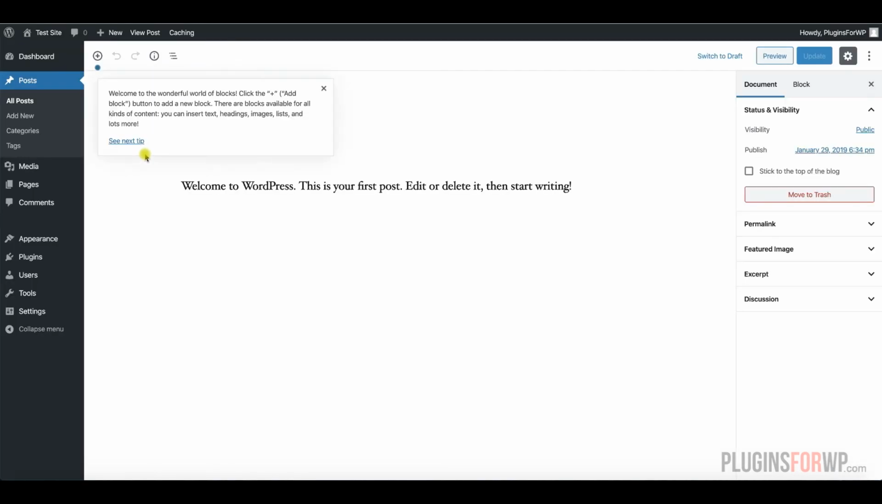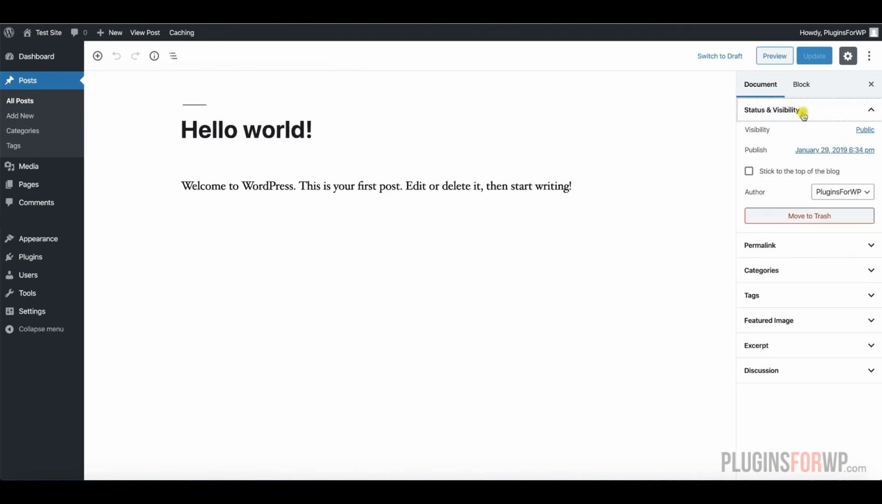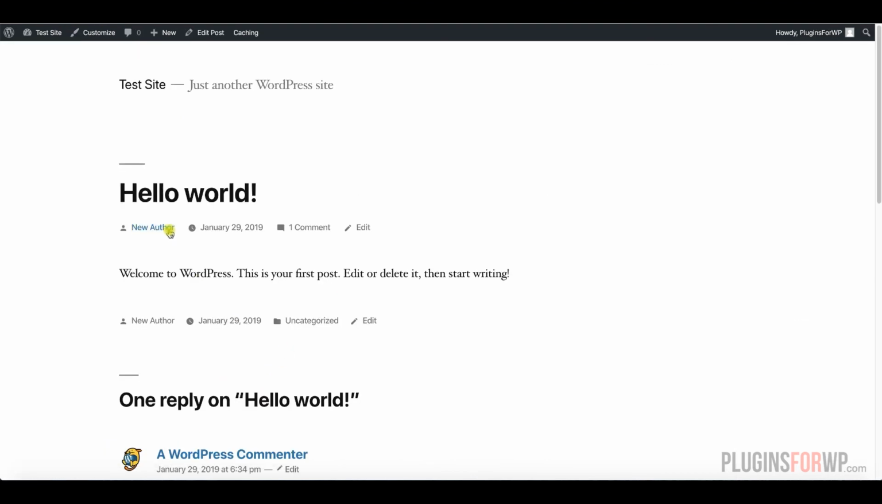and here on the right side we can see under the status and visibility tab we have the option to change the author from plugins for WP to the new author that we just created. We're going to choose the new author, we're going to update the post, and we can see that the new author appears instead of the other one. Very nice.